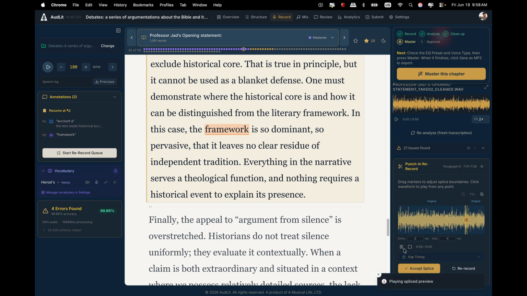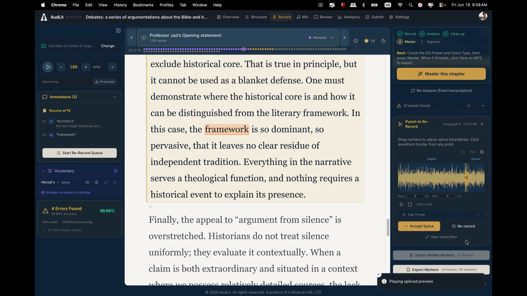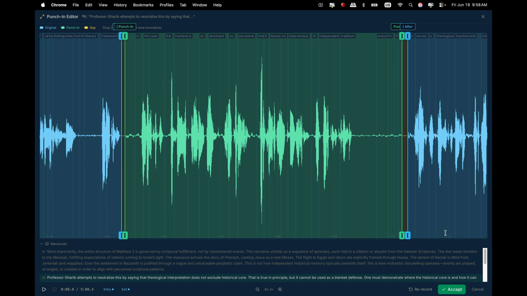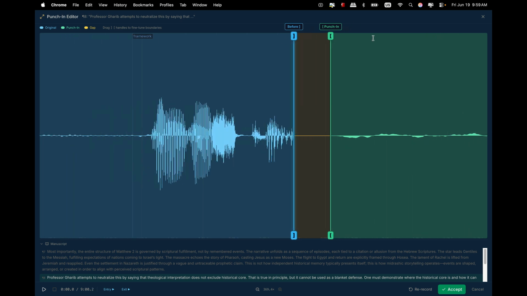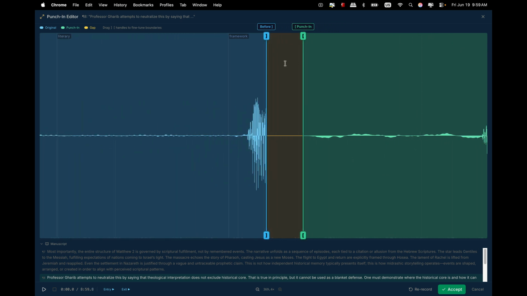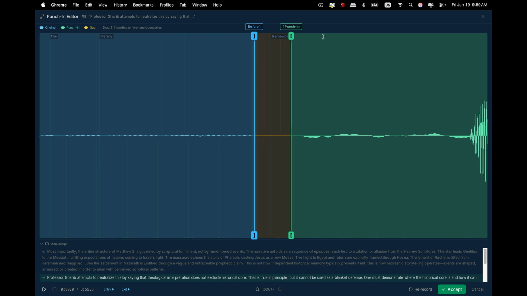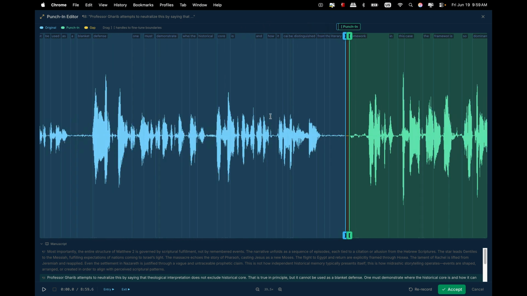Literary framework. Pause. In this case, and again, let's go open the visual editor just to test and see how it sounds. Literary framework. In this case, okay, you can see that it grabbed framework, the end of that previous sentence. In this case, so I want to get rid of this one. So let's go ahead and move. Let's scroll in a little bit to make it easier to see those handles. I'm going to scroll this way to move the handle that way. Now let's see how this sounds.